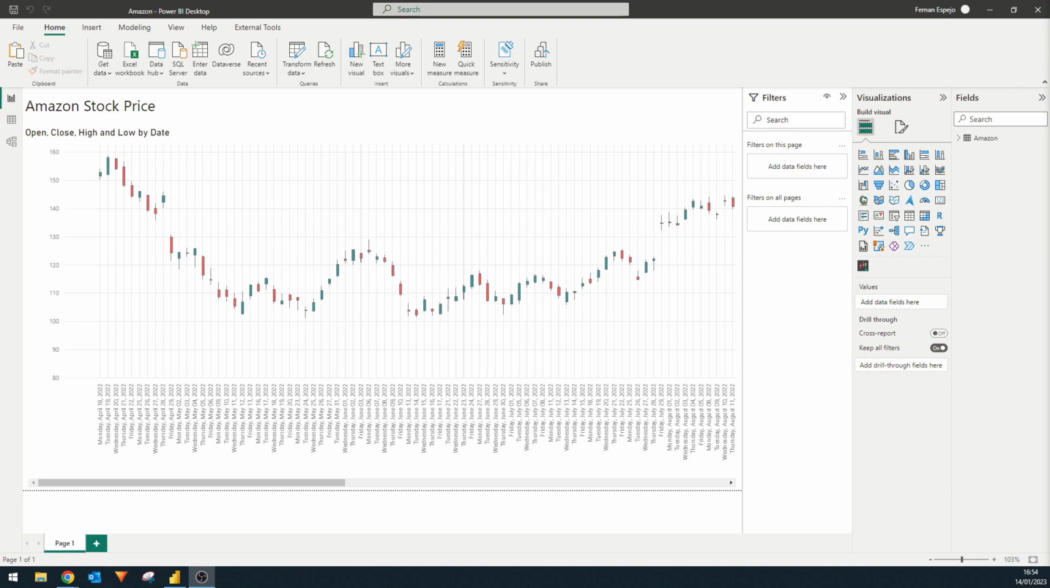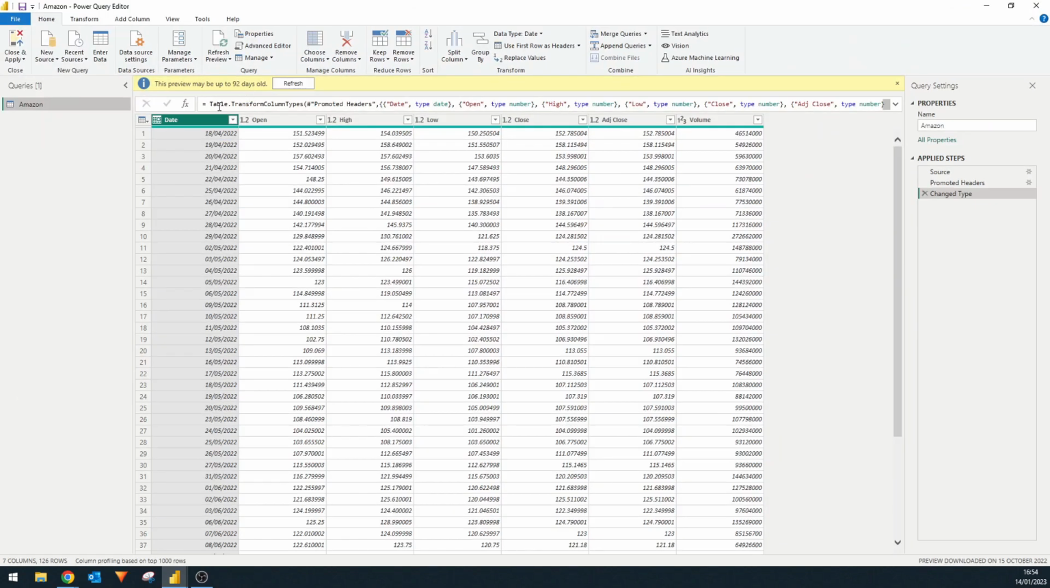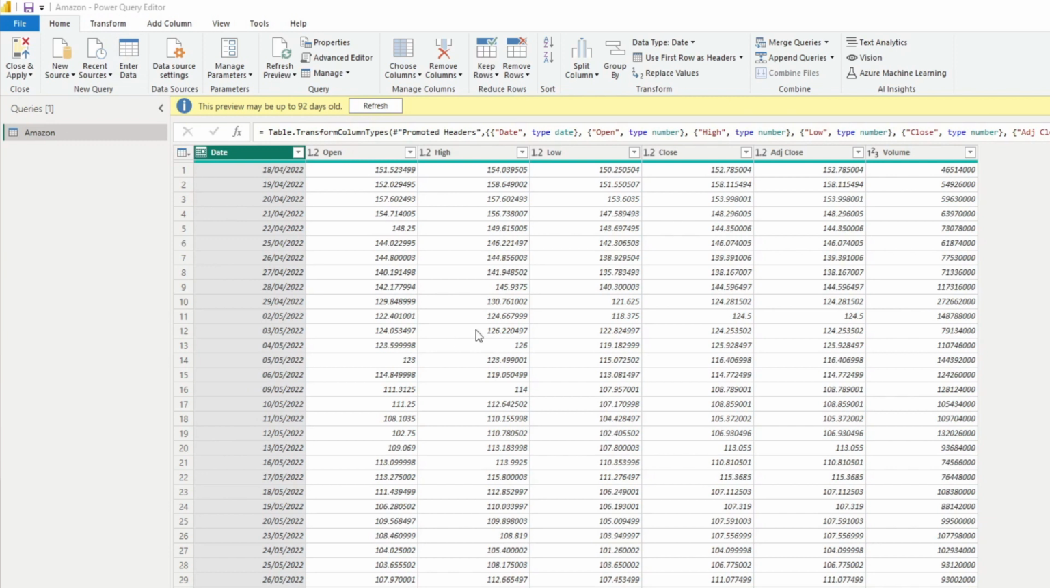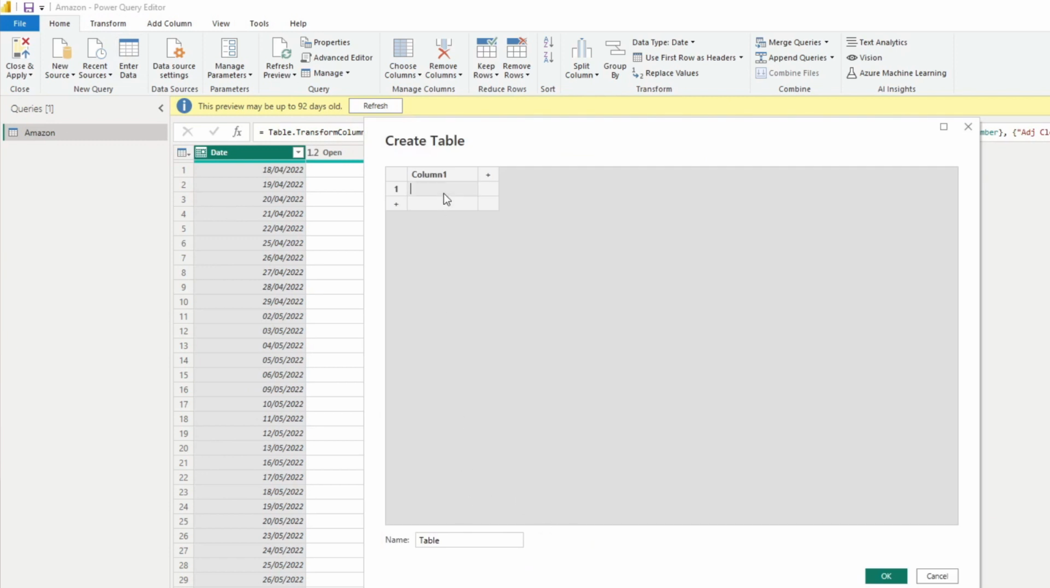The only thing that we want to maybe add here first is the last refresh date, just to show the date and time of when this dataset was updated. So I'm gonna quickly do that in Power Query. I'm gonna create a new table here, enter data.